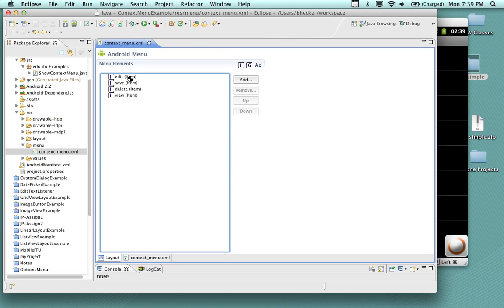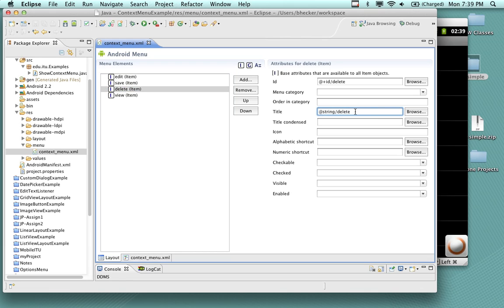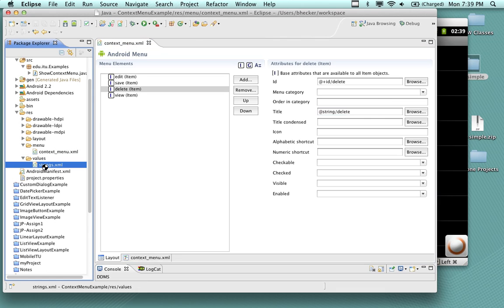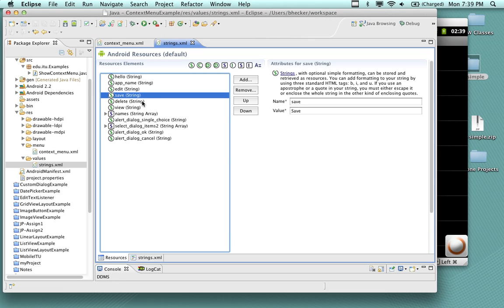This interface has all of the text associated with each one of the items. So we've got edit, save, delete. And what we're doing is using a string for this actually. We don't even have to use the string, we can actually type it in. The string, as we've seen before, is going to show up in the values strings XML file. In strings we have save, delete, edit. These are the strings that are associated with it.